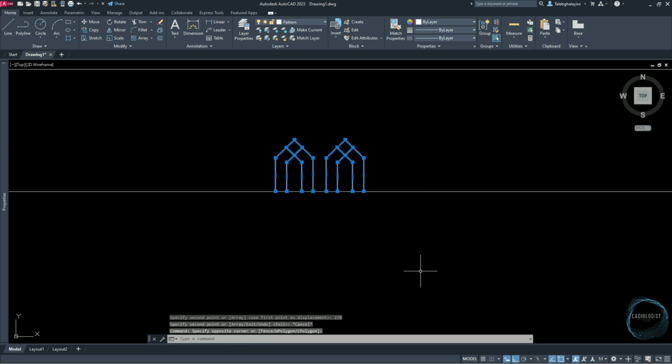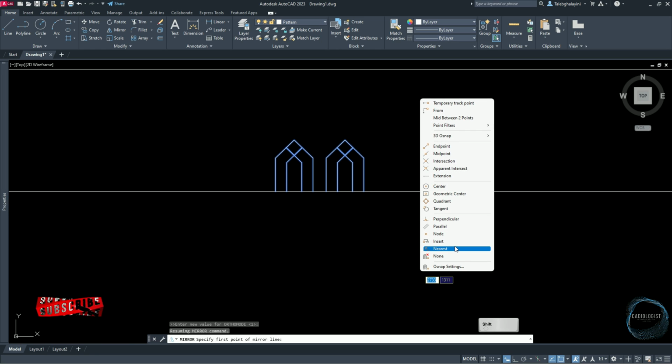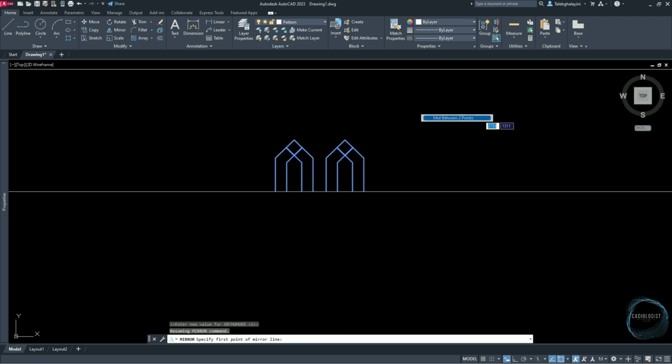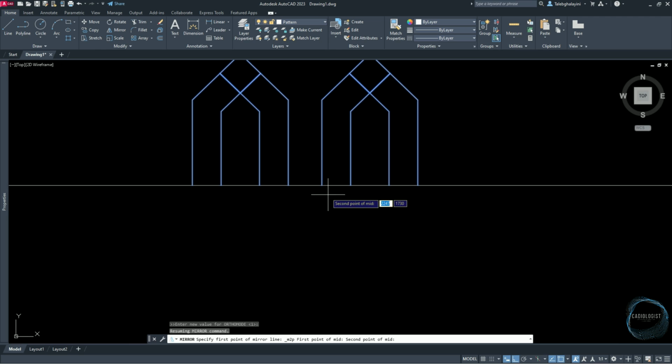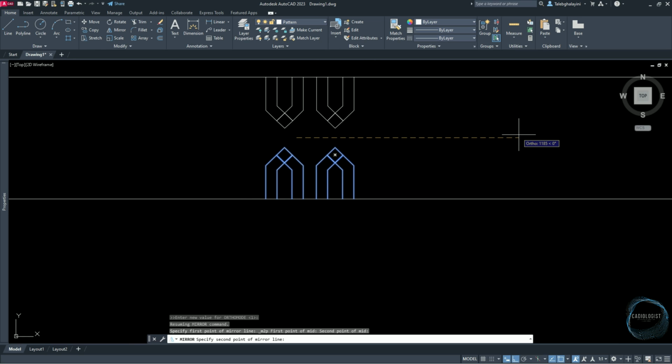Select the drawing and activate mirror command. Click on shift key along with the mouse right button to open O snap menu. Select mid between two points. Click on this mark and this one. Then move the cursor horizontally to snap the second point of mirror line.